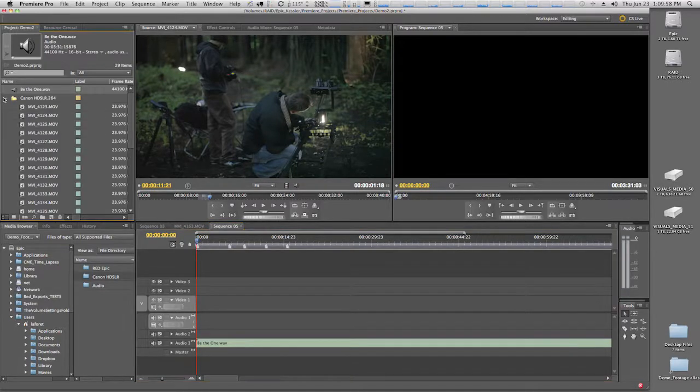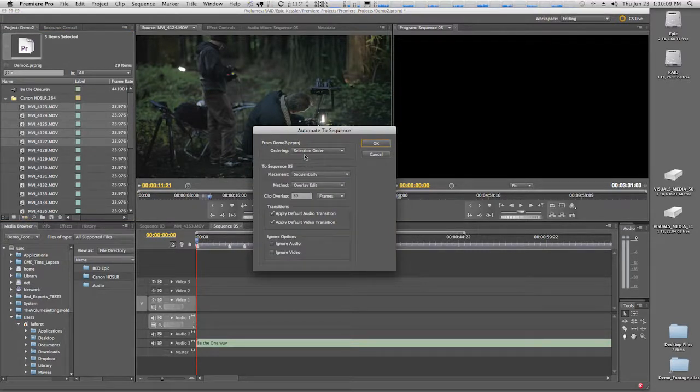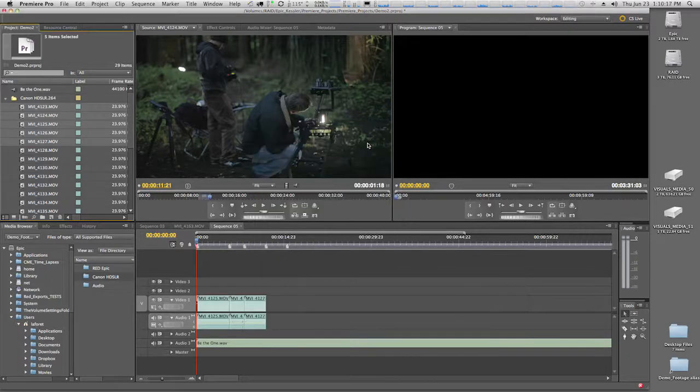So if we go into the bin here and let's say, I'm not going to go through the footage, but we can go ahead and grab 5 clips. If we click the automate button here, we can actually say, go off of the selection order and go ahead and place them on the markers. Nice. And so when I click, that's pretty cool.